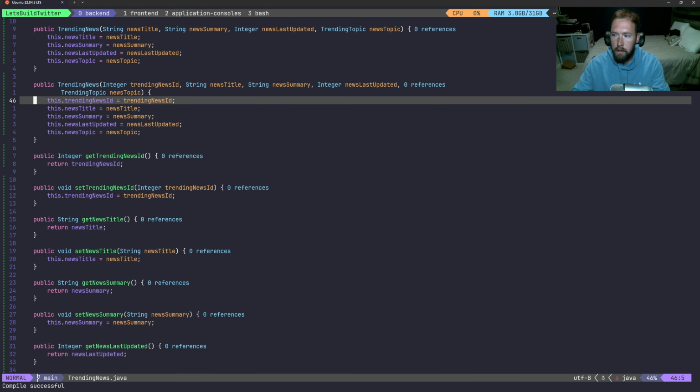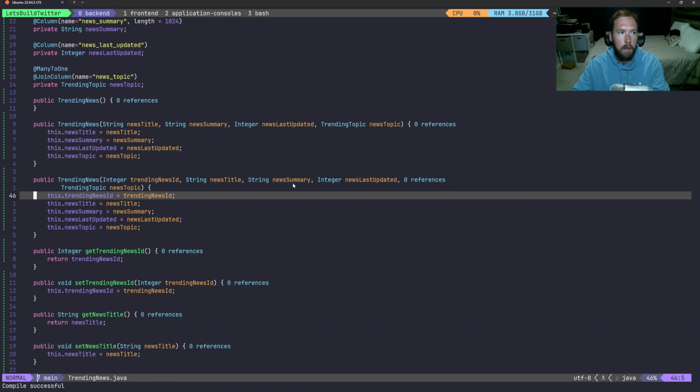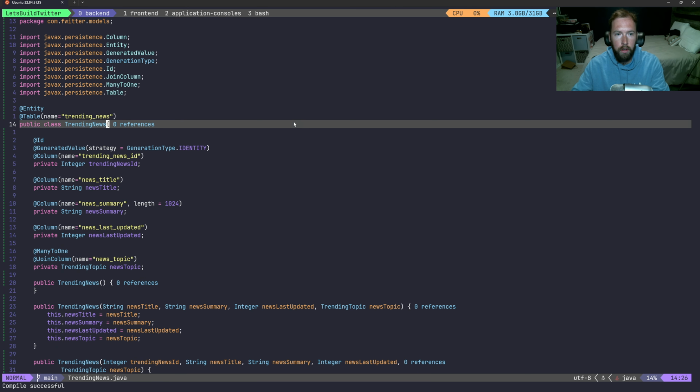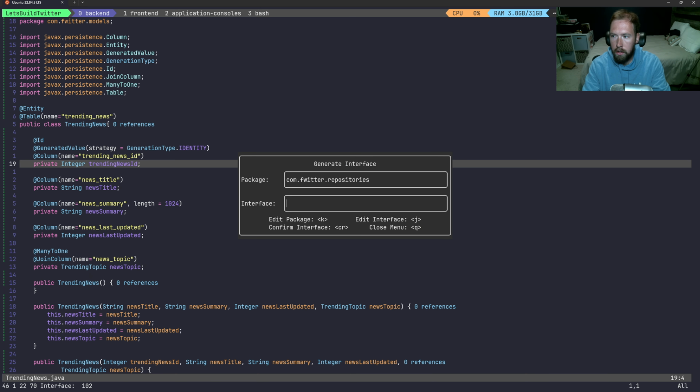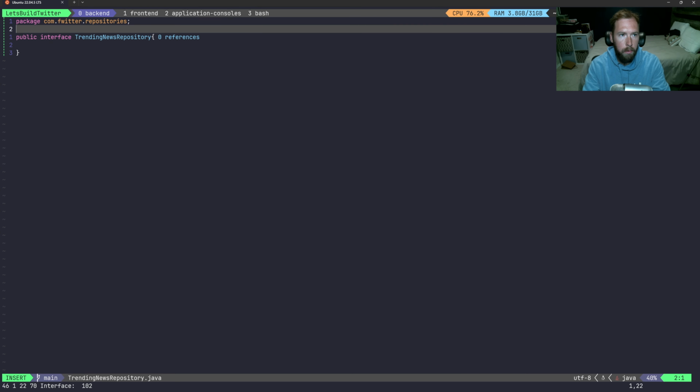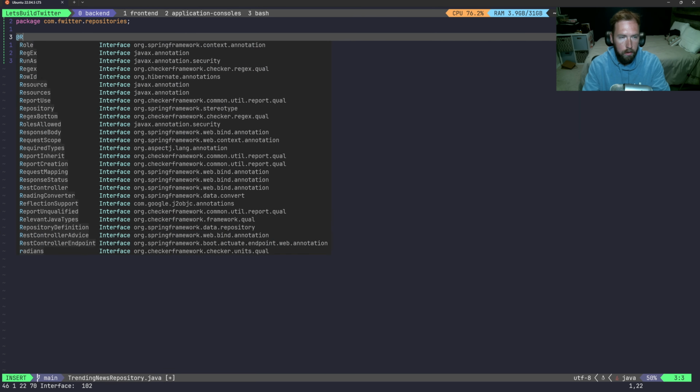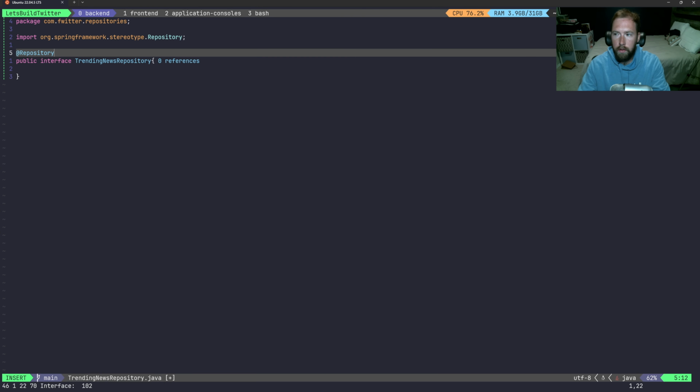Now let's do our repositories, and we also need a couple of DTOs to send some data back and forth. Let's first do our repositories. So Space JI to make an interface. Put this in repositories, and then I'm still going to spell it wrong. We're going to start with TrendingNewsRepository. Let's open this up and add @Repository on the top just for the heck of it.